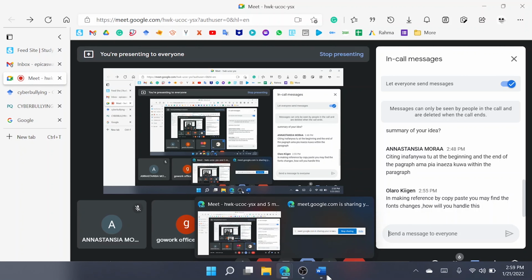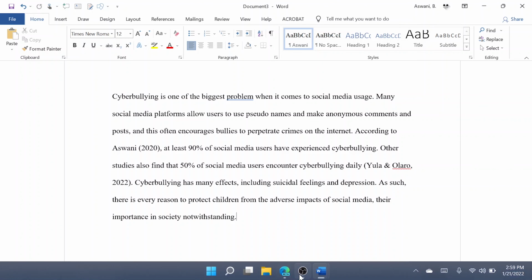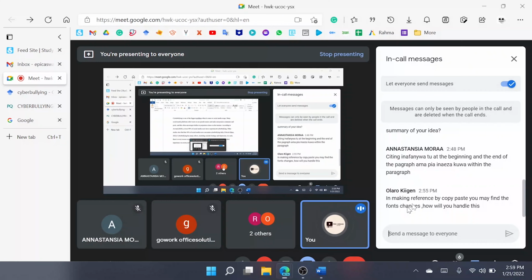That is the best. And again, you can have several citations in a paragraph. Like in this case, I have two. I have the article by Aswani and the other one by Yula and Olaro. Okay, so you can put the citation anywhere within, it doesn't have to be at the end.